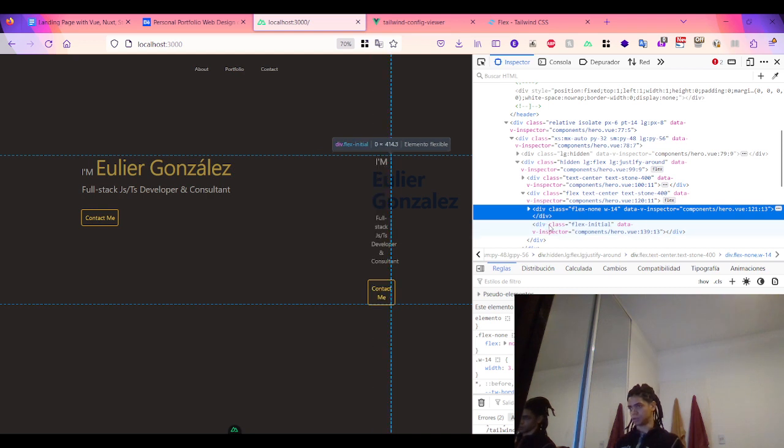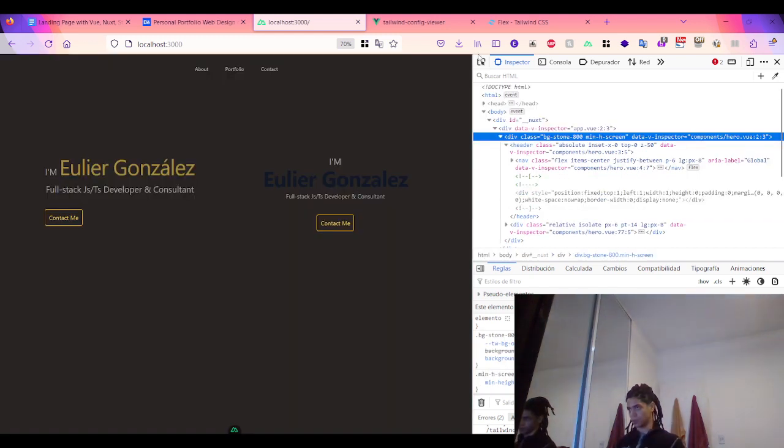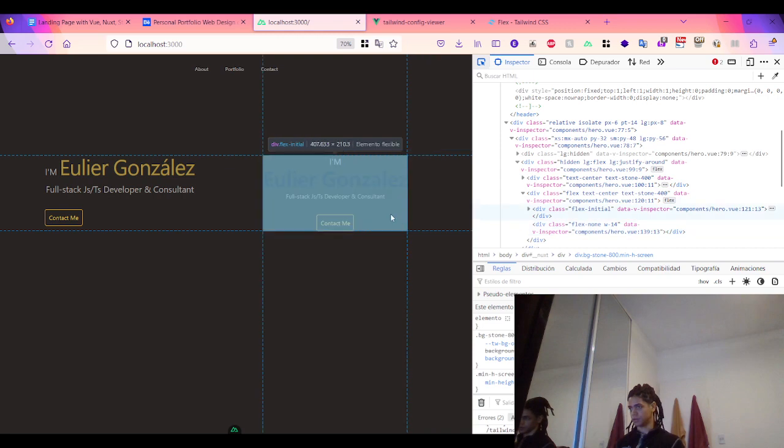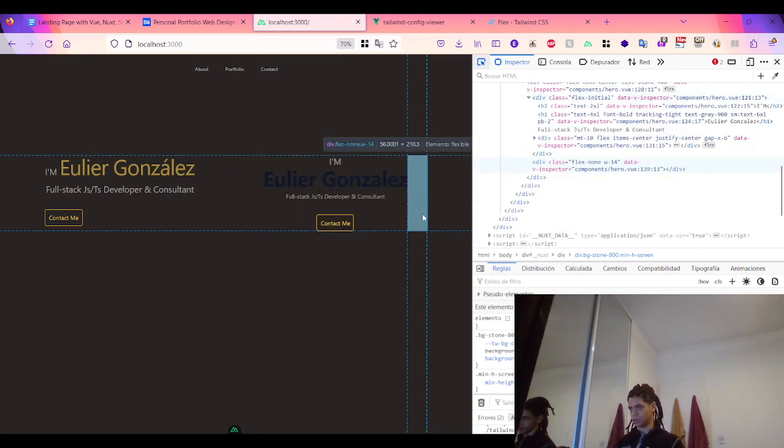And that's right. But in our case, we want to show the image here. We can say something like this: flex none, and then flex initial like that, which just indicates the amount of width. All right, as well as the icon here. And we're gonna use this. That's right.